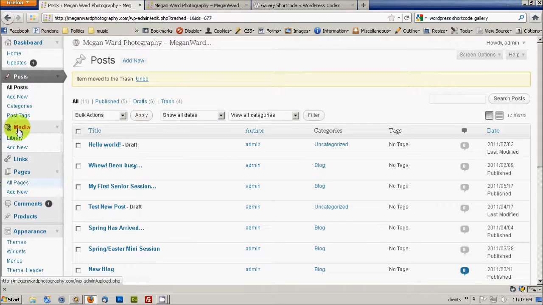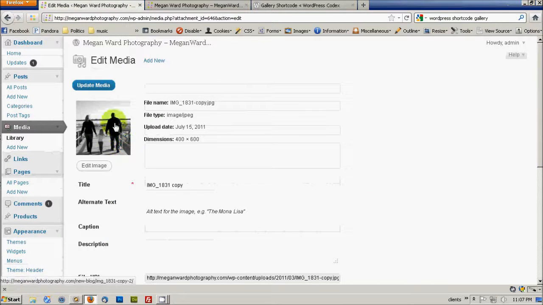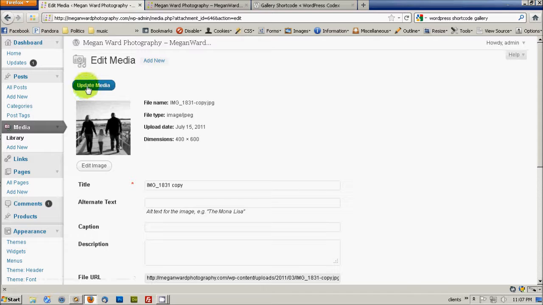Go ahead and click on media. You can go to library or add new, just like you did with the posts. You can edit things here. You can edit the information directly in here. When you're done editing it, you can click on update media, and it will change it. You can edit the image if you need to. I don't suggest editing your images in the back end of WordPress. I definitely recommend doing it in Photoshop or GIMP or some other style of image editor.